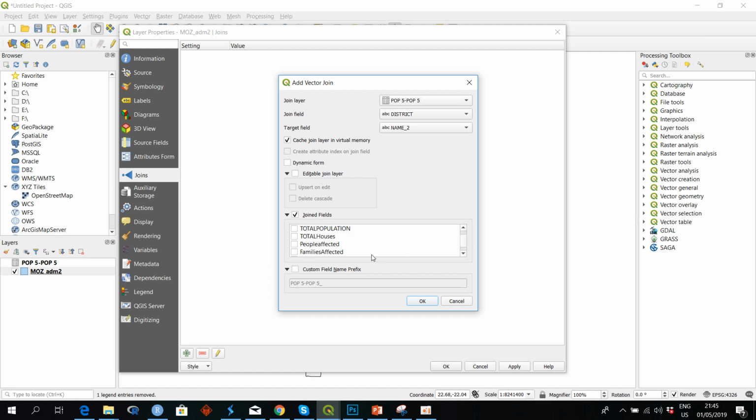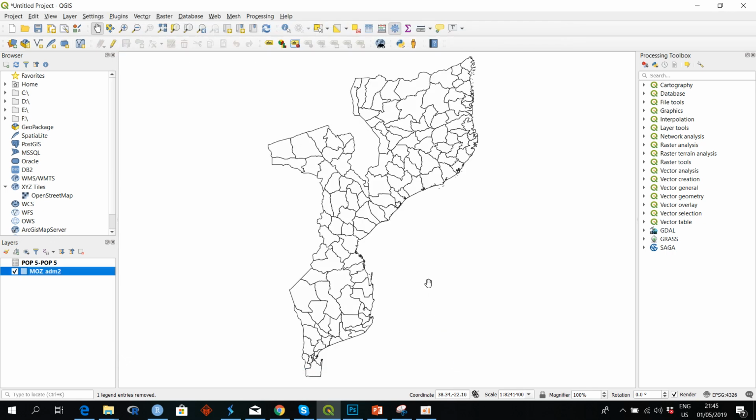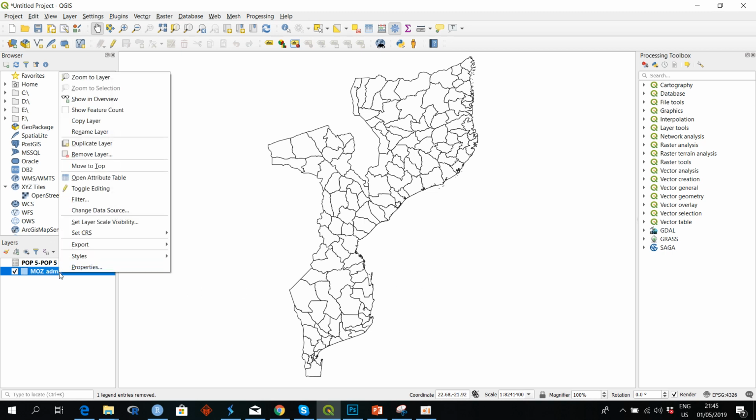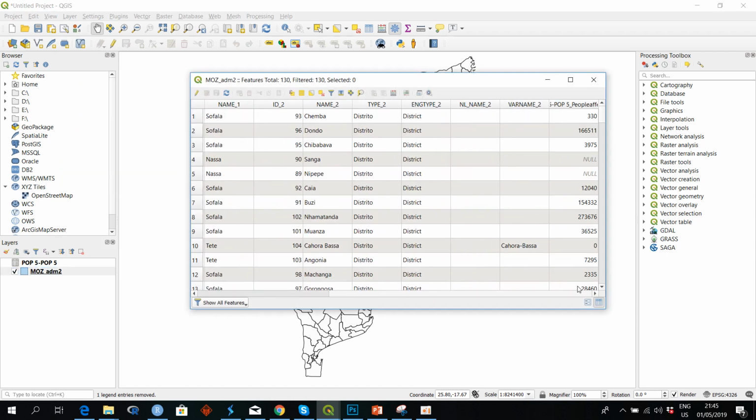She wanted to have her data visualized on the map with the people affected. Then we customize the field name prefix, click okay, then click apply, and then okay. Now our data from the Excel sheet have been joined to the data of the shapefile. If we right click on the shapefile and go to the attribute table, you will see that our data are here.